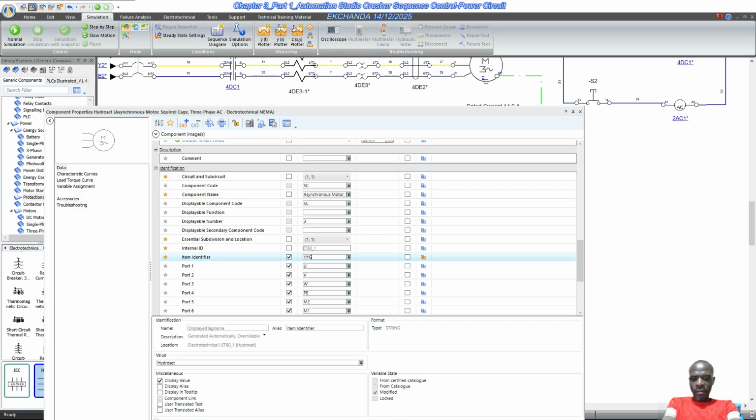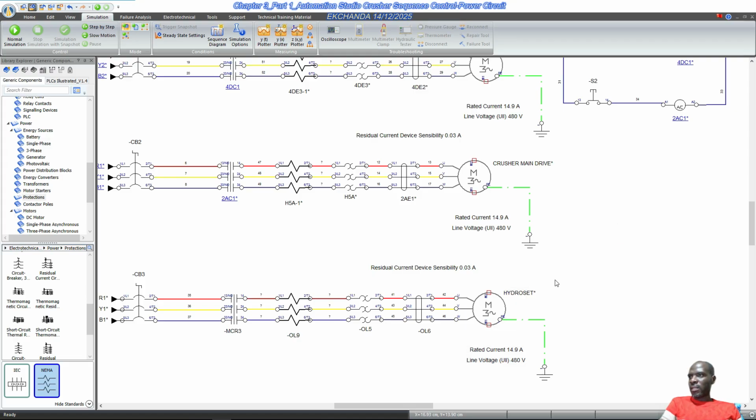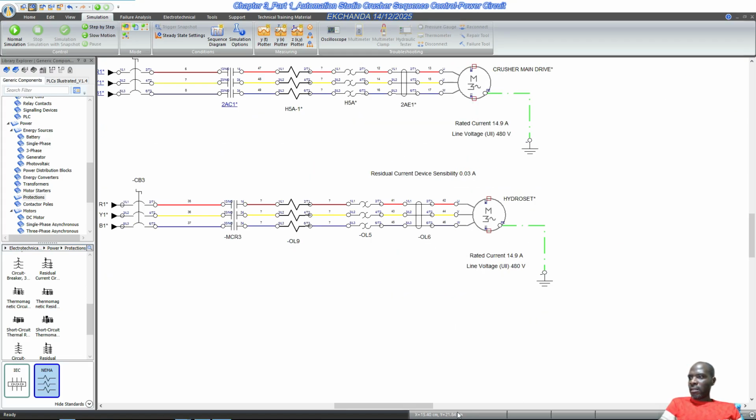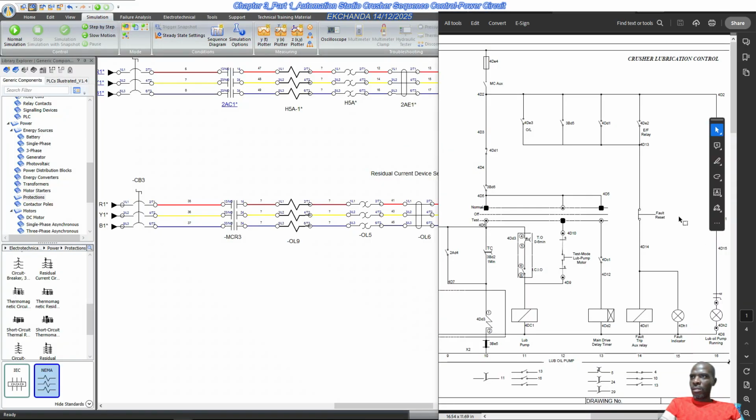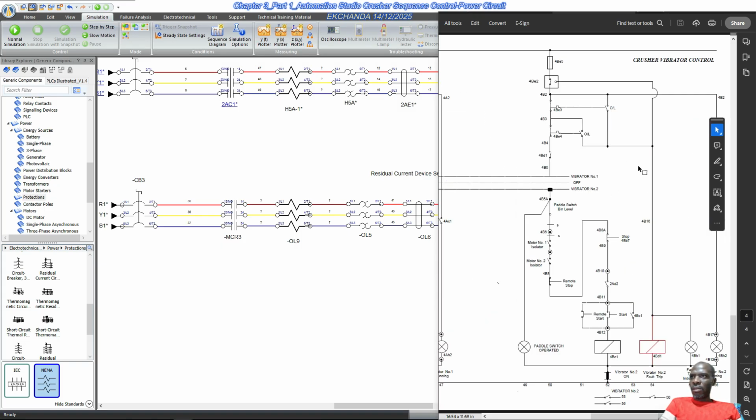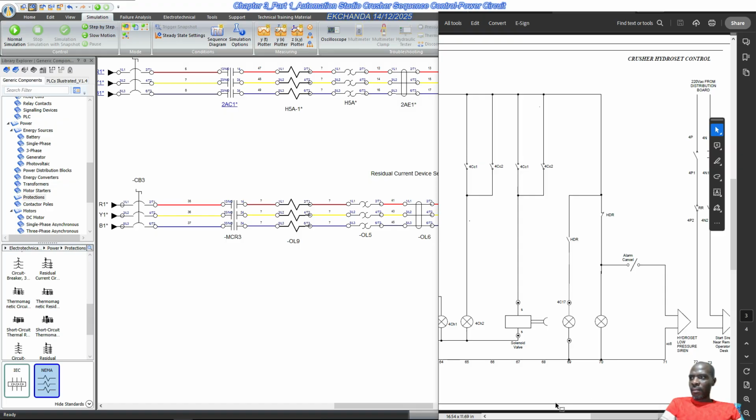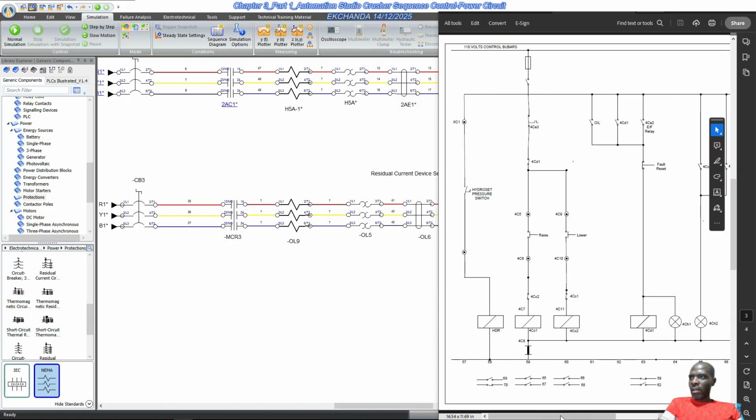This is going to be hydroset. So hydroset again, we'll make reference to the schematic to say what these labels should be. So hydroset, hydroset. So the hydroset had overload, thermal overload as 4Ce3, and then the earth leakage as 4Ce2.